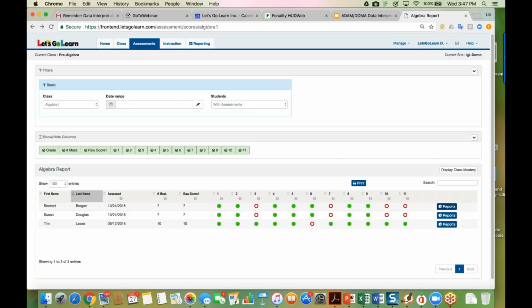So again, the same reports that are available for the pre-algebra DOMA are available here. They're very similar to what we just went over. But if you look at them and you have any questions, you can for sure email us.